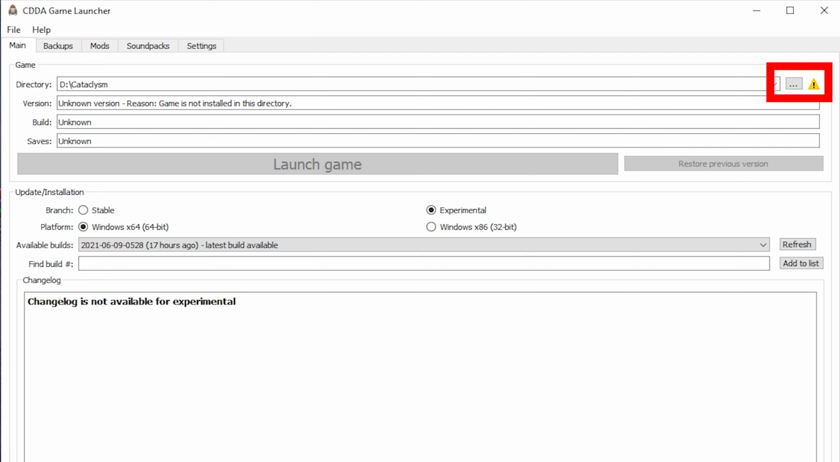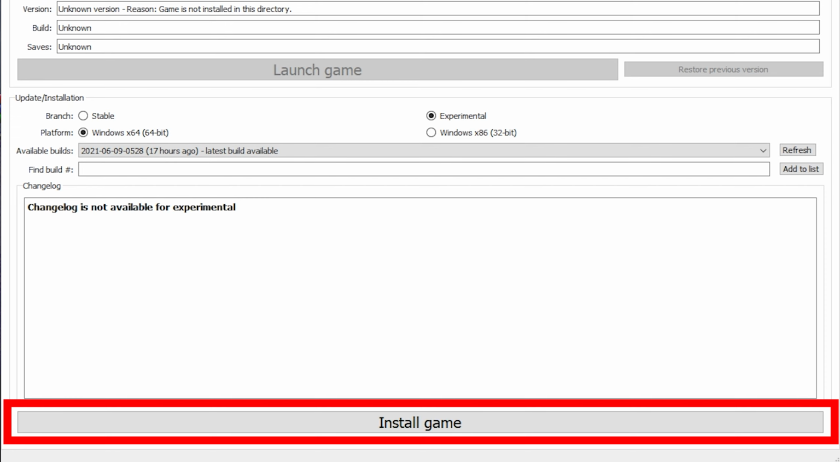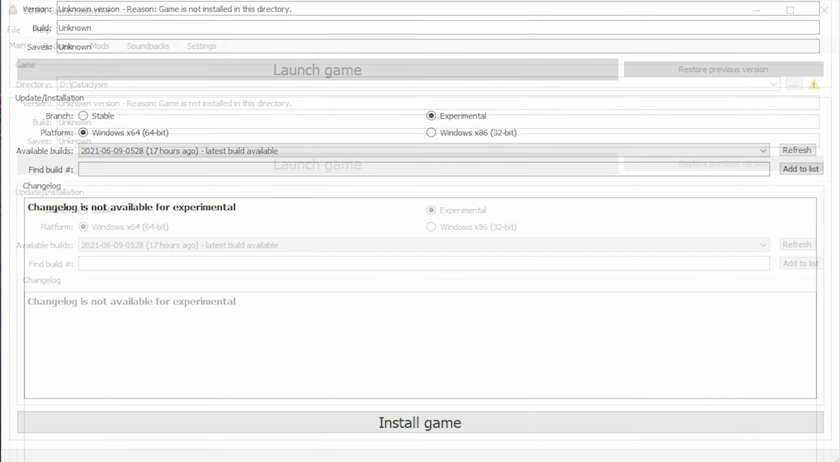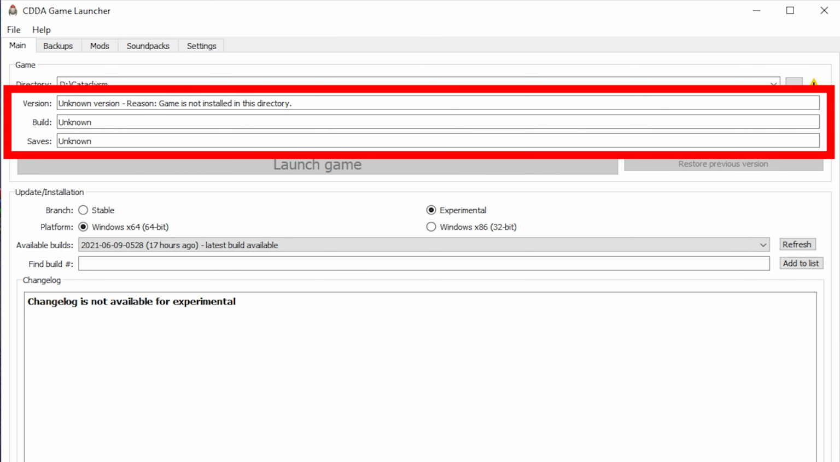If you change the directory to a location without a game installation, or you've just started the launcher for the first time, you'll see a small yellow triangle warning you that there is no game installed in that location. The big button at the bottom will say install game instead of where it normally will say update game, and your version, build, and saves will not exist, so the launcher will just say unknown.